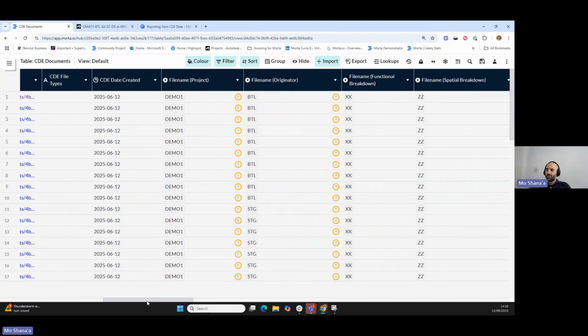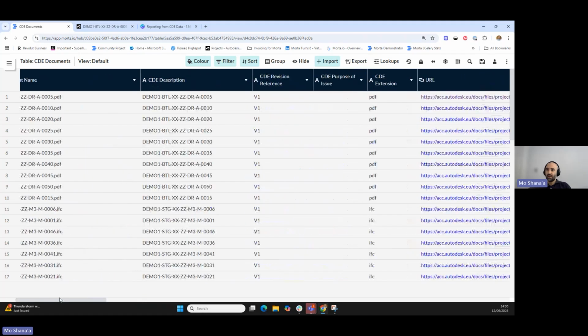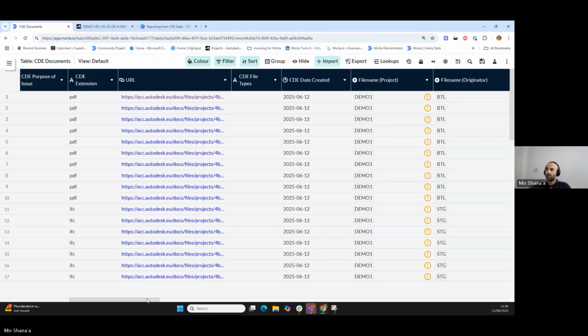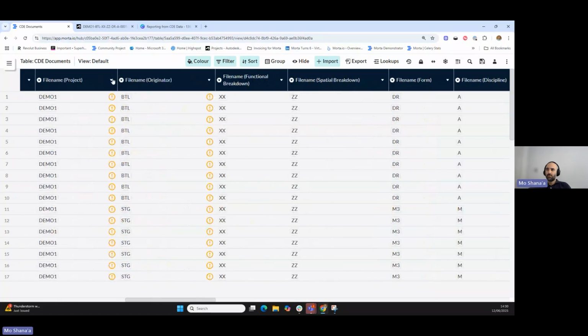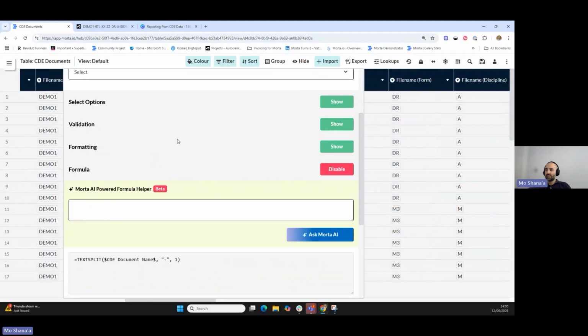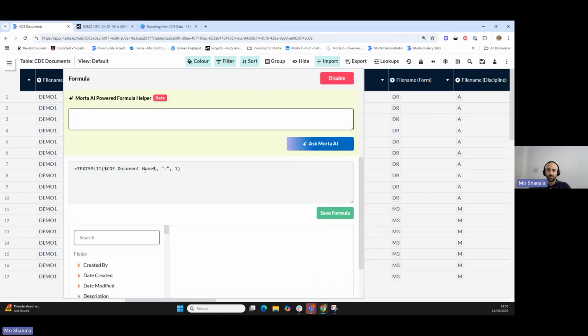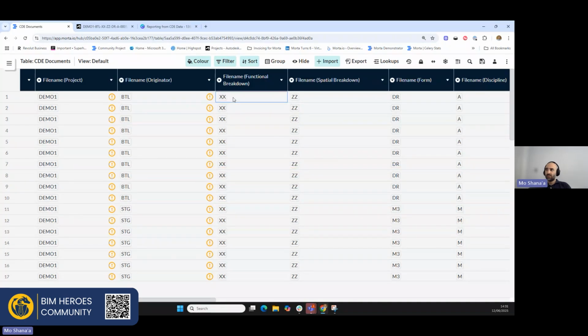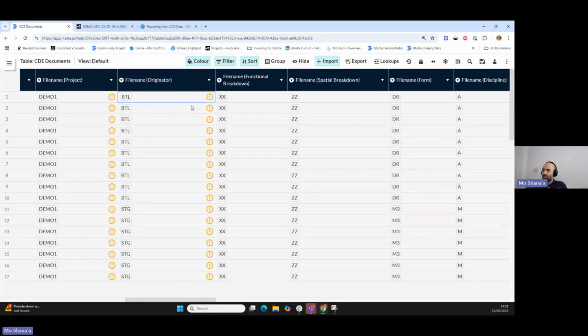What we're also doing is taking every one of these file names and breaking them down into the component parts that make up the file name. So for example, this is the project. And you can see here there is a formula, very similar to an Excel-based formula, that is taking that and giving me the first section of it. And it's giving me demo one. This is giving me BTL as an originator. I made a fake data set earlier to upload into ACC for the demo today. And I'll be showing you some things in a second.